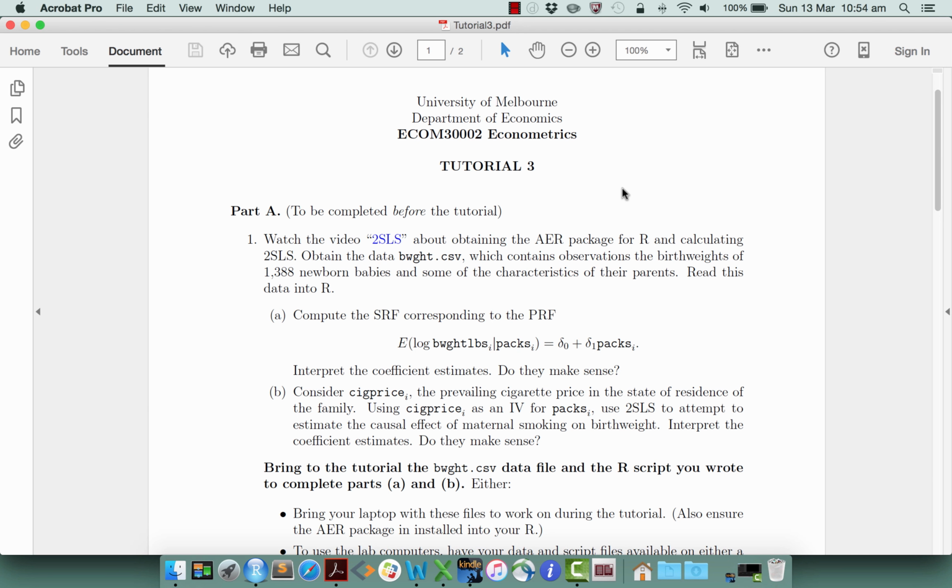Hi there. So today I'm going to tell you about taking regression results out of R and presenting them in a clear and readable format within a Word document. I'm going to illustrate that using this tutorial exercise from week 3, but this is the kind of thing that you'll be required to do for your homework exercises and for the big assignment later on as well. This is an important skill to take away from this subject.